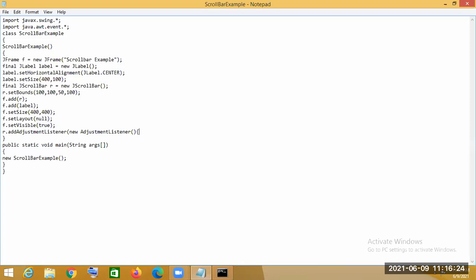What we have created now, the scroll bar is added. The scroll bar is the source. If we observe the delegation model, there is a source and there is a listener. So the scroll bar is now the source that is added to the adjustment listener, because any event generated by the scroll bar will be handled by the adjustment listener. In the case of button, we have seen action listener. Here it is adjustment listener for any event generated by the scroll bar.